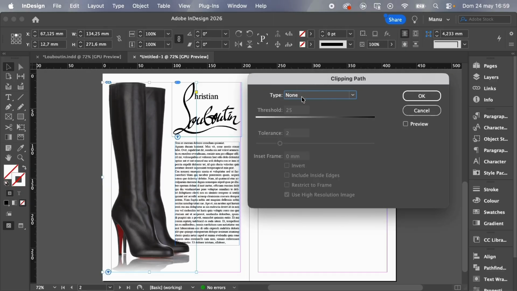The type now is None, but we can change it to Detect Edges. Let's mark Preview, and immediately you can see on the screen how the program is detecting the edges of our figure, the boots and the shadow of the boots. These two sliders are just for making that selection better. Now is correct. And then here we have more options like invert, could be interesting in other cases, or include inside edges. When I click include inside edges, the selection is even better. So I will use it.